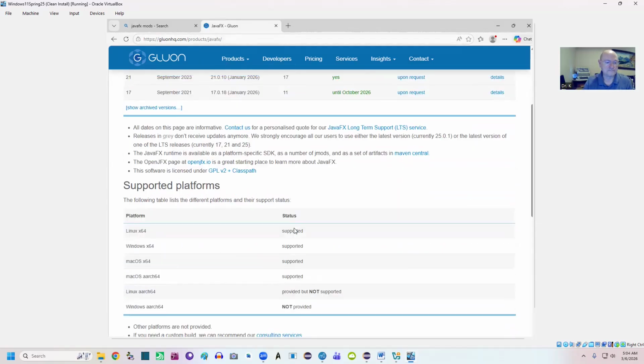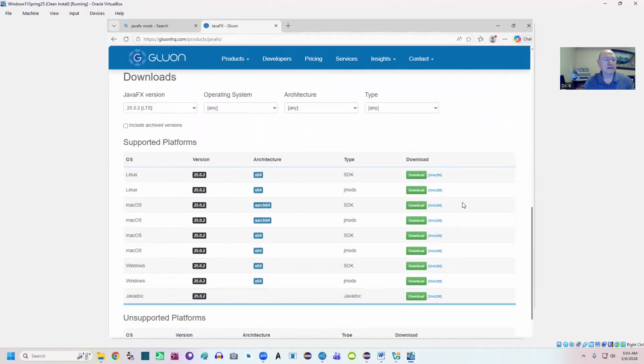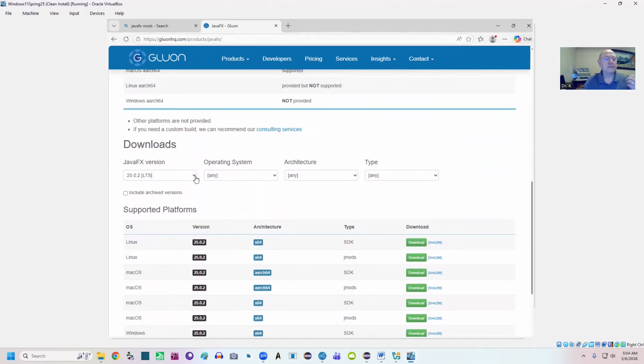Okay, now, it's a cool site. I like it. But what we need to figure out is what we want to download. So first, you come down to downloads. What version do we have? I keep harping on it. We're using version 21. If we had done 25, we'd take that, but we didn't. We did 21. So we're going to take JavaFX version 21 long-term support.